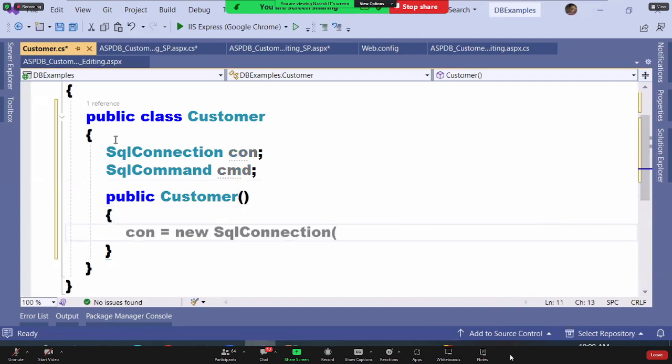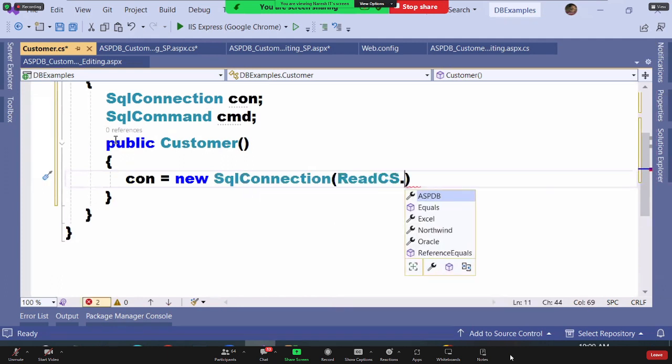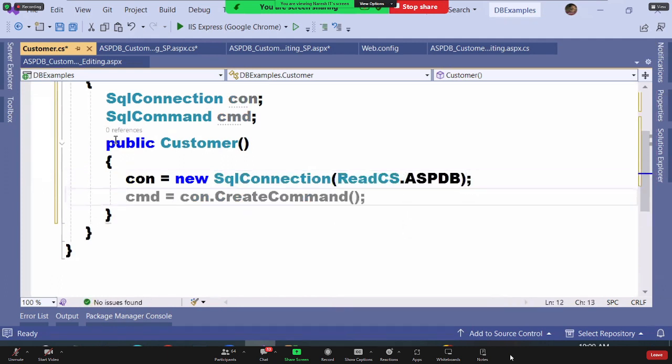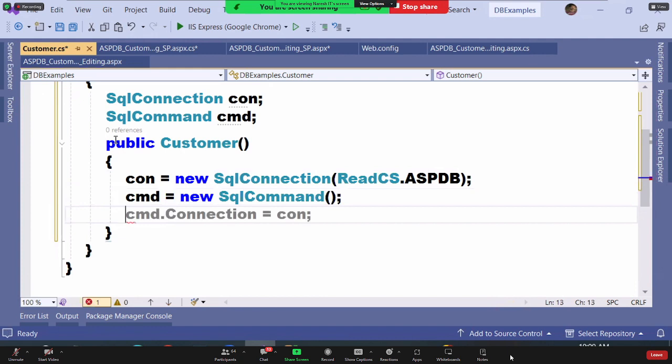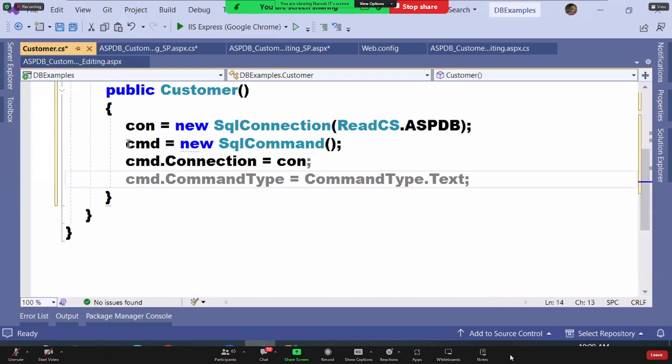What you will do here: con is equal to new SqlConnection, reading the connection string from the web config. You know this already. cmd is equal to new SqlCommand, the default constructor, guys. I'm calling the default constructor. Next line, you have already written these 3 lines a number of times. Now I'm adding one more extra line of code that I did not show till now.